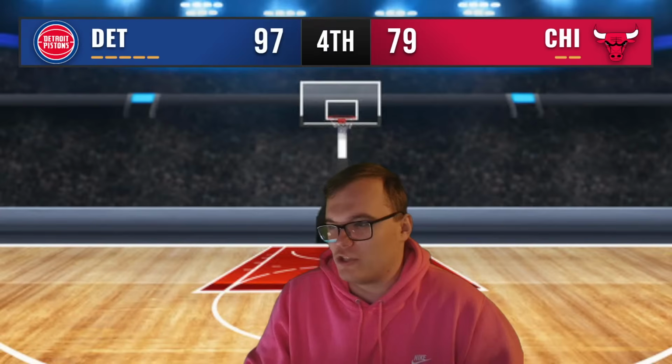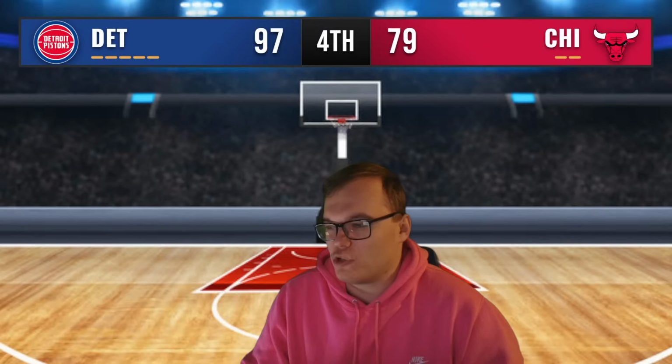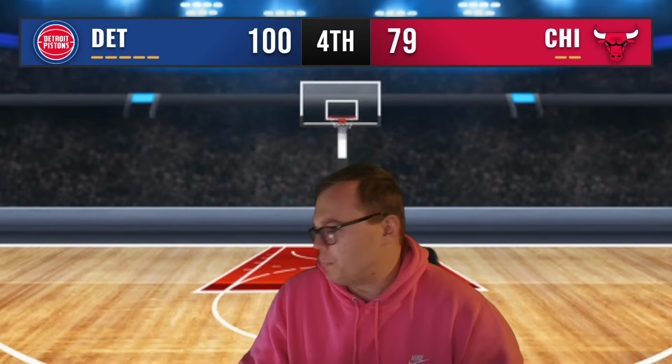Cade gets it back here in transition. Top of the key here, working against Sexton. 10:42 left to play in the fourth quarter. Cade finds Duren inside here. Duren turnaround shot is off the mark, boarded by Chicago. Giddey upside in transition to full court. Sexton finds Okoro, drives baseline, kicks it back out to Sexton. He tries a 3. That's off the mark, boarded by Duren. Come on, Cade. Let's get this rebound. LeVert pulls up from 3. He buries it. 100-79 basketball game. 10:14 left to play in the fourth quarter.